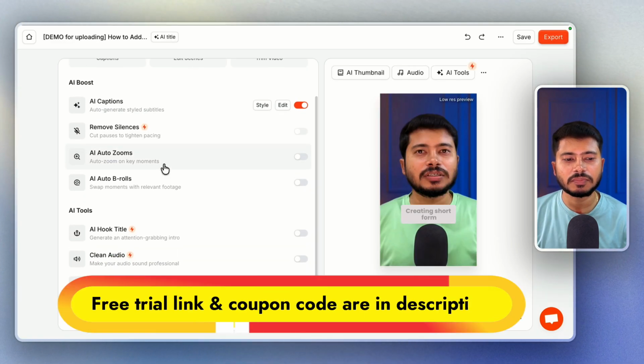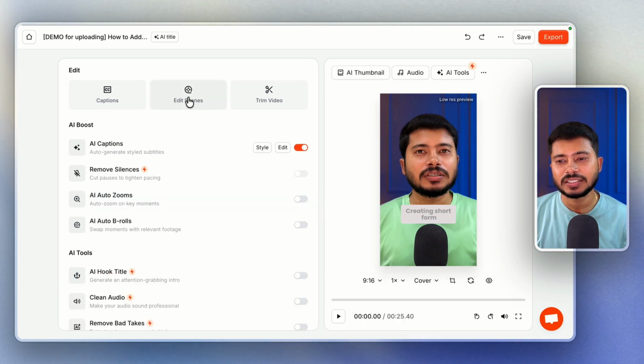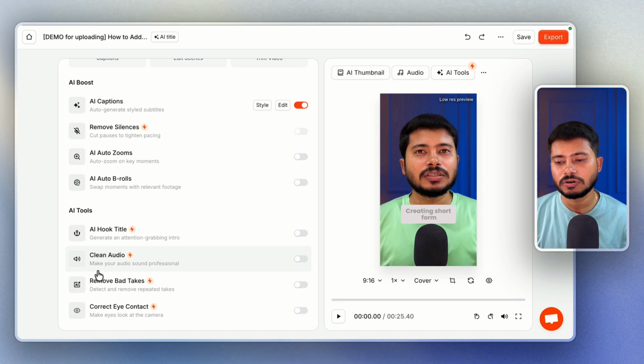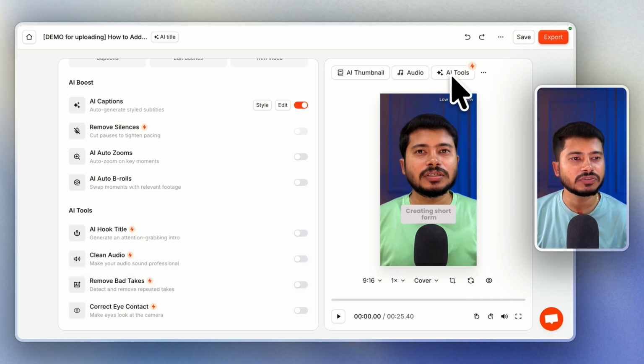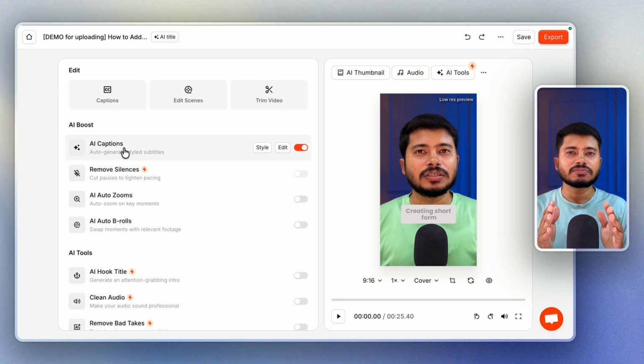So as you can see, Submagic AI comes with lots of options, like you can edit the scenes, you can remove the silence, you can use their AI auto zoom feature, there is AI auto b-roll feature, AI hook title, clean audio, remove bad take, correct eye contact, and there are lots of amazing features here as you can see. But in today's video, we are only gonna focus on this AI captions because we want to add Mr. Beast type of caption and we want to do nothing else.